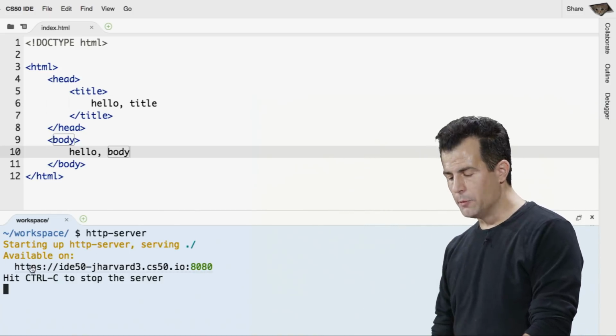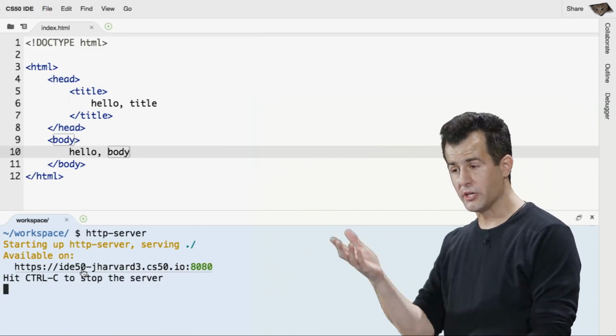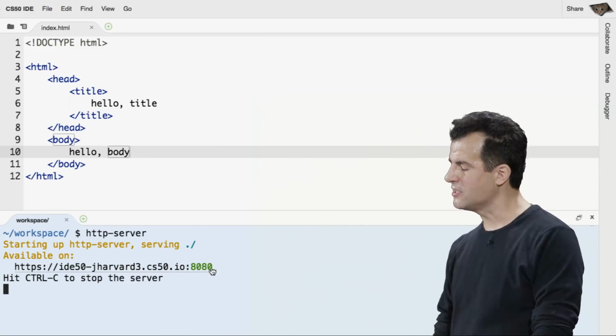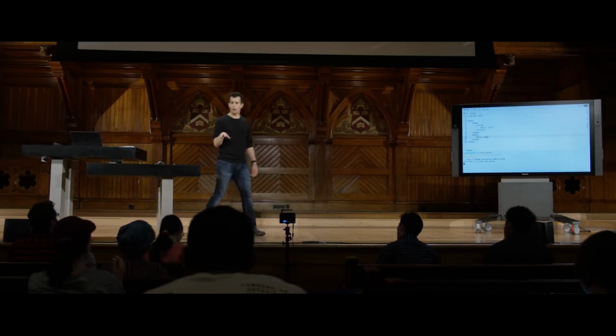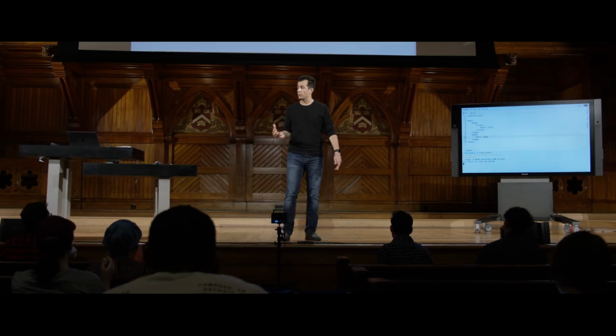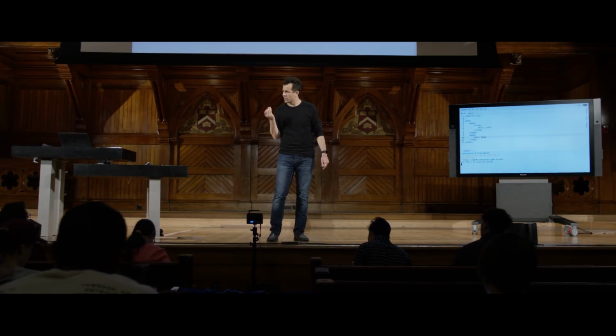Now it's saying it's available on this URL. And this URL is going to vary by who is running this. If you're running it, you're going to see a different URL. But what is interesting is the number. Because this is my own personal web server, it's not using port 80, which I claimed earlier was the default. It's using a different convention, 8080. 8080 is just a human convention. It's not standardized in the same way.